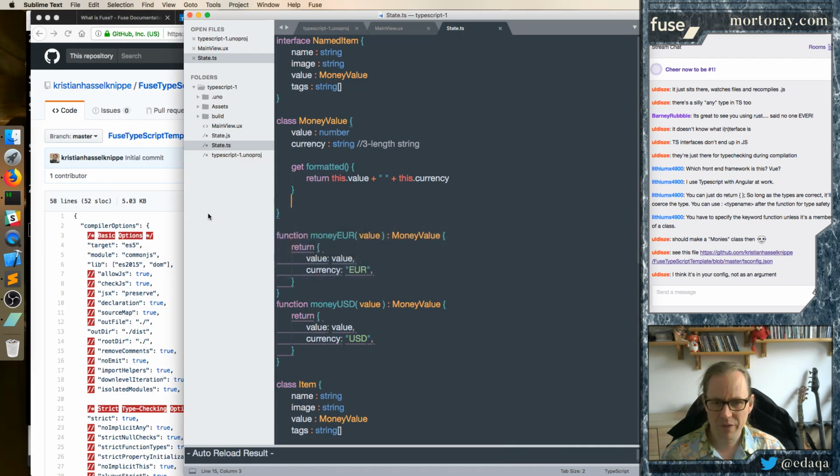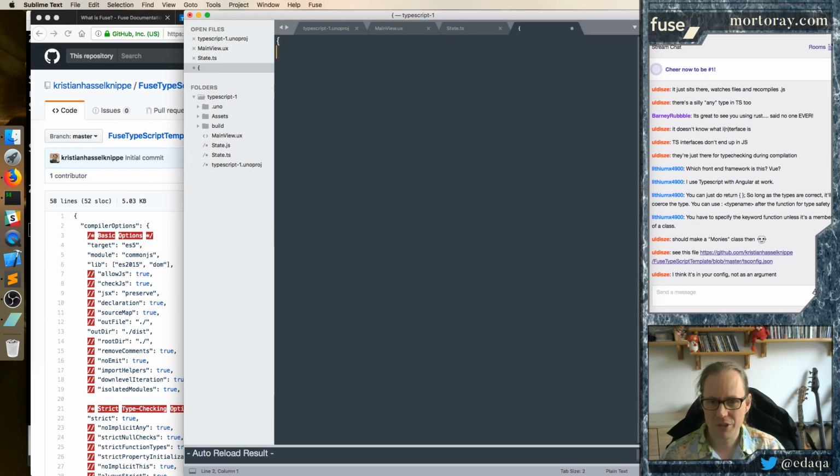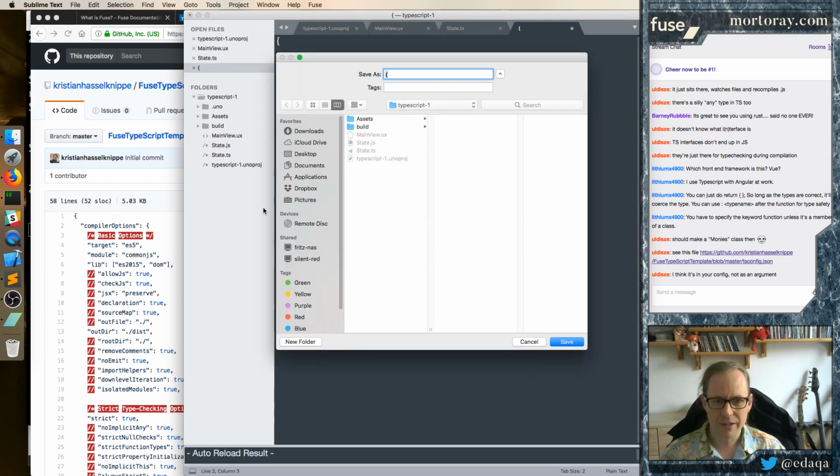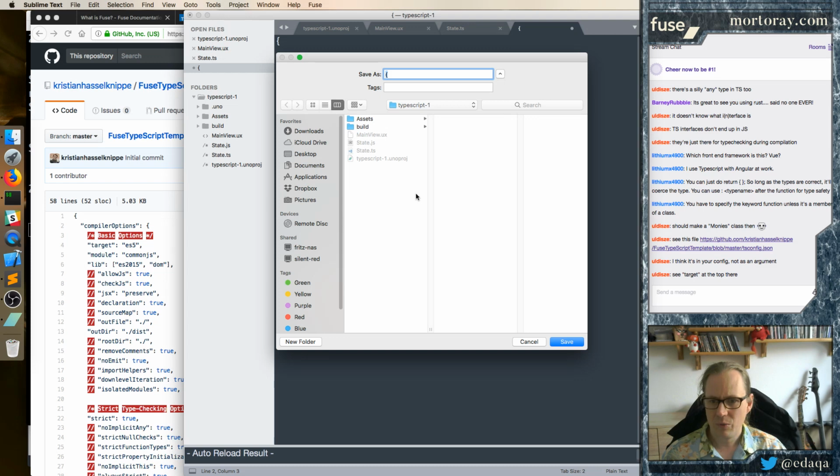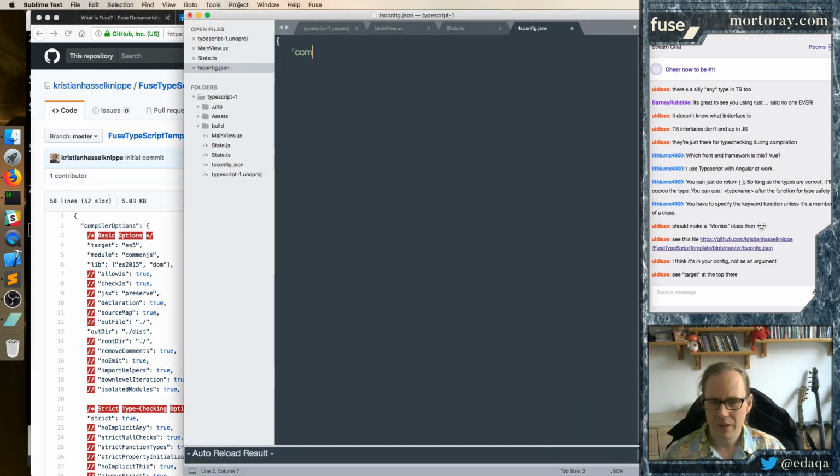Do I have to put this in? I probably should put it in a config file anyway, so let's just do this. Save this as, what do we call it? tsconfig.json. Compiler options. And I'm not going to add all of these, I'm just going to add the ones I like. And clearly I want target to be ES5.